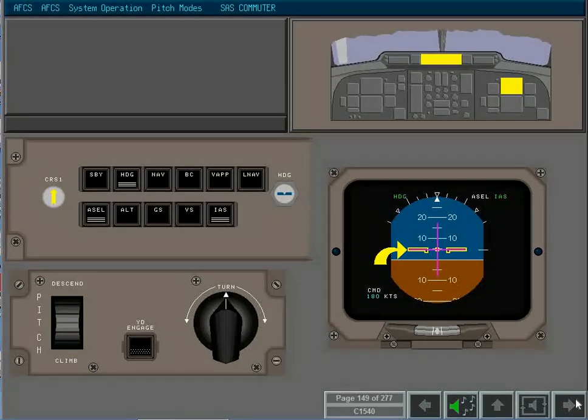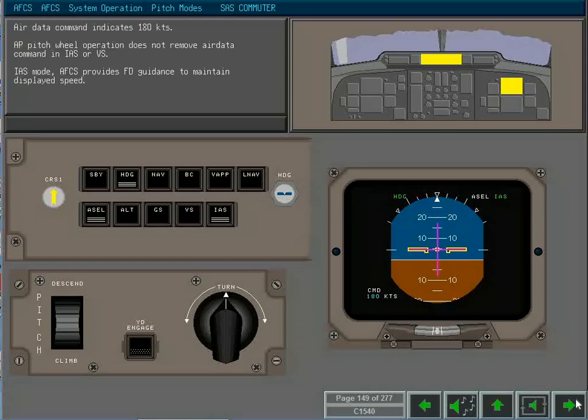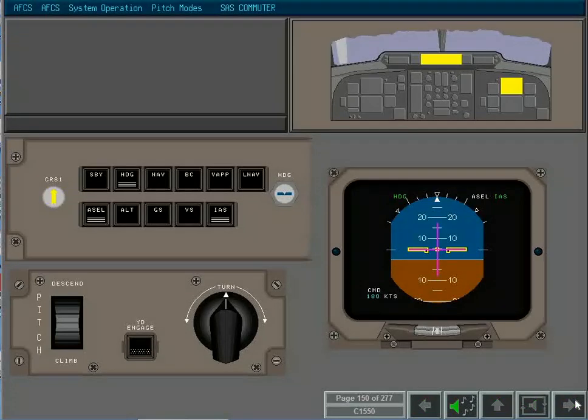In IAS mode, AFCS provides guidance through Flight Director pitch bar commands to maintain the displayed speed. With the autopilot engaged, the aircraft automatically maintains the selected speed. In vertical speed and IAS modes, ACEL has remained armed as the aircraft climbs to the initial departure altitude. Select Altitude Hold now and observe the effects on the current mode.